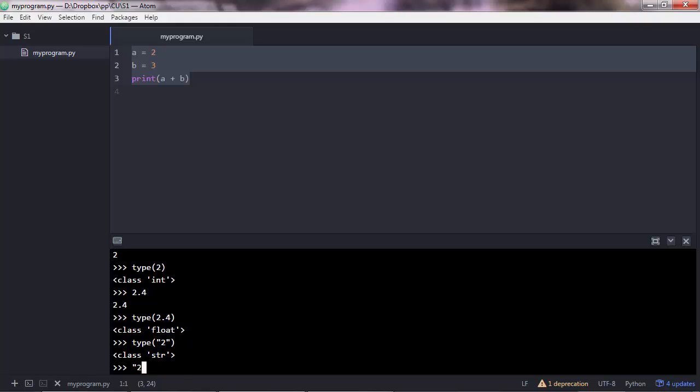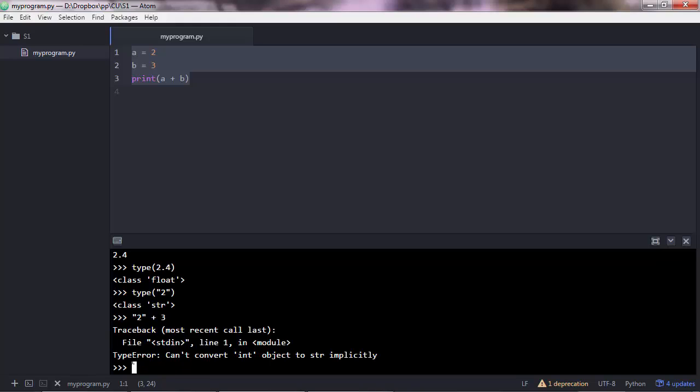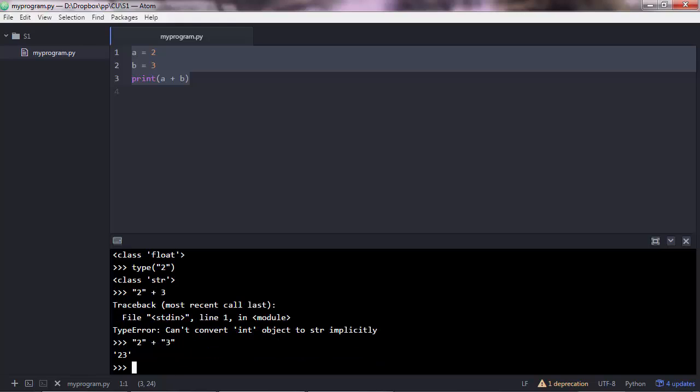Therefore, you cannot make operations using a string and a number. So Python will give you a type error, and this is saying cannot convert integer to string implicitly. So when you do a string plus something else, Python expects that you were adding another string after a plus sign, so that's why it says I cannot convert integer object, so you cannot convert this to a string implicitly. Because if you were to do 2 plus 3, you'd get 23, because Python treats these two as text.